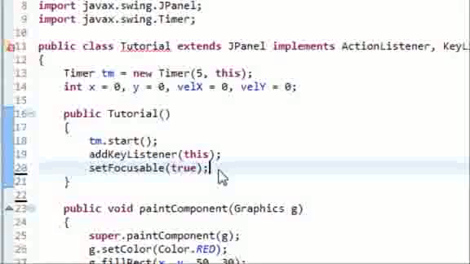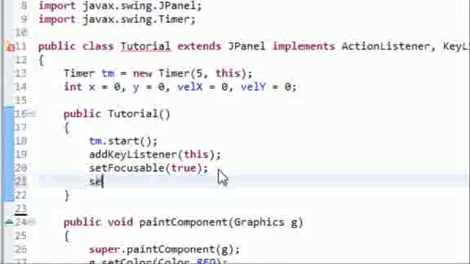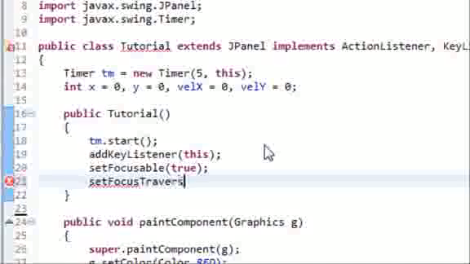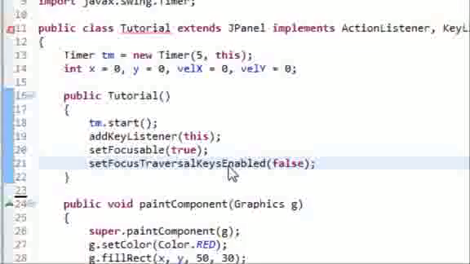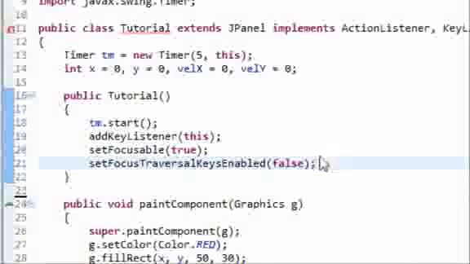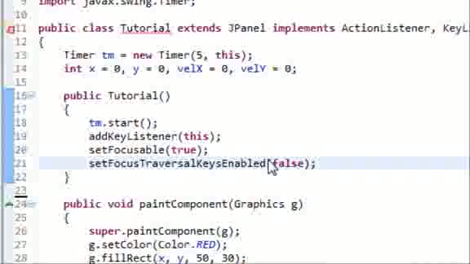And the next one, type in setFocusTraversalKeysEnabled. It's a really long method, and set that to false because we won't be using the shift or tab key at all. So that's why we set that. We set this as false.